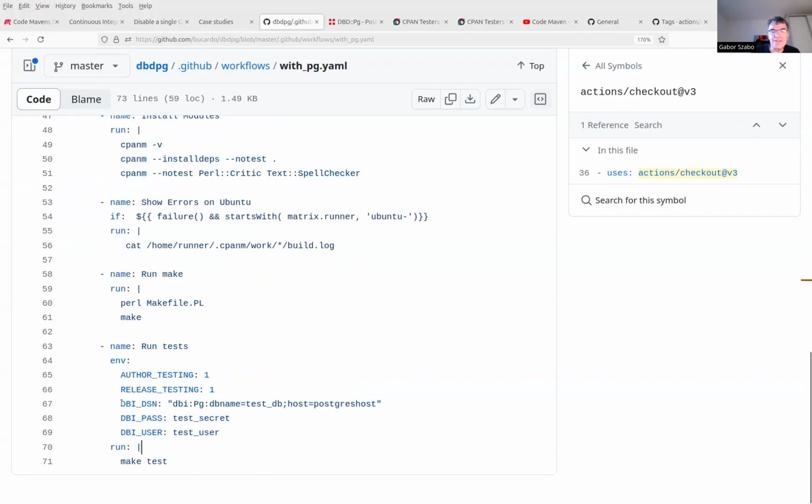So you can see that I have to configure this. This is how DBD-PG requires it. It requires this DBI DSN to contain the connection string, and then the password and the user to connect to the database. So this will allow me to run the tests with these environment variables.